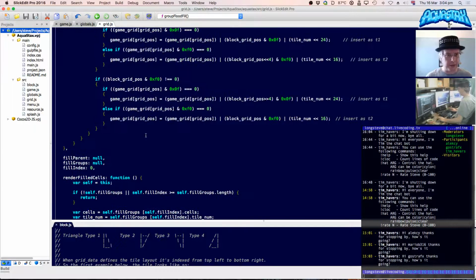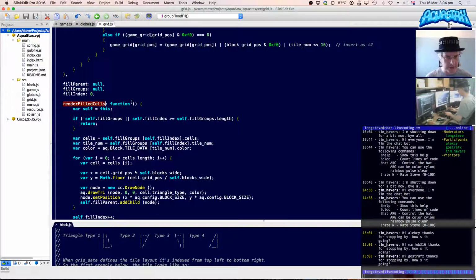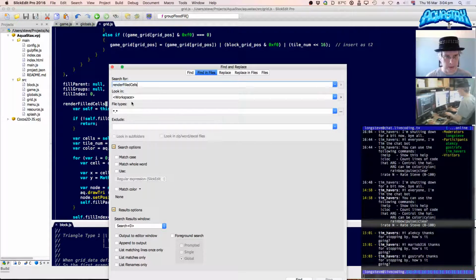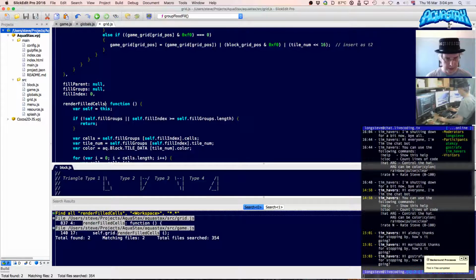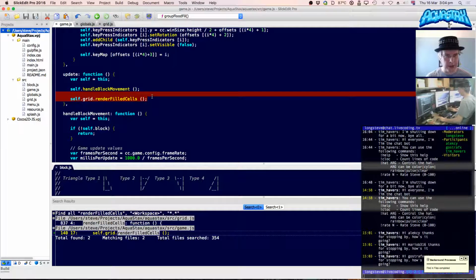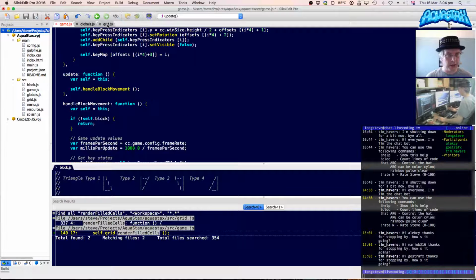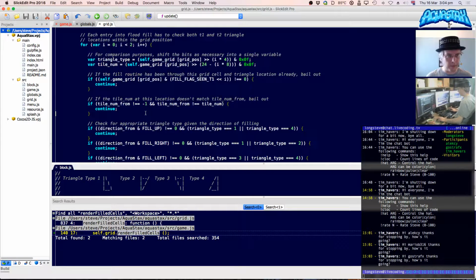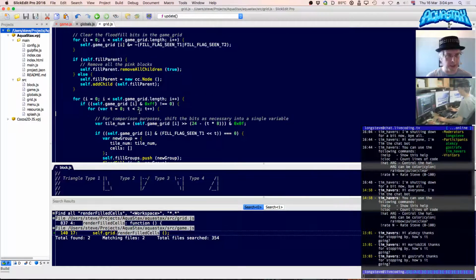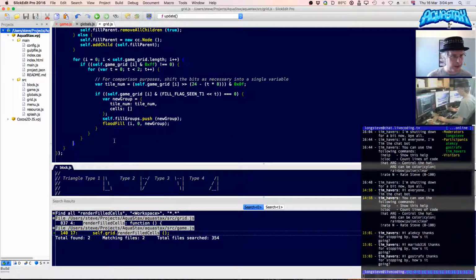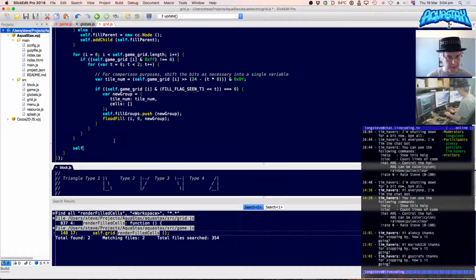Let's see what I want to do. And then the render is done. I think the render is done once every frame. Yes, it's done in the update. What I wanted to actually do is get rid of that and just do it once. Render fill. I might as well do it at the end of the flood fill. Yes, so right down the bottom here. Let's put in the bottom self.render fill cells.